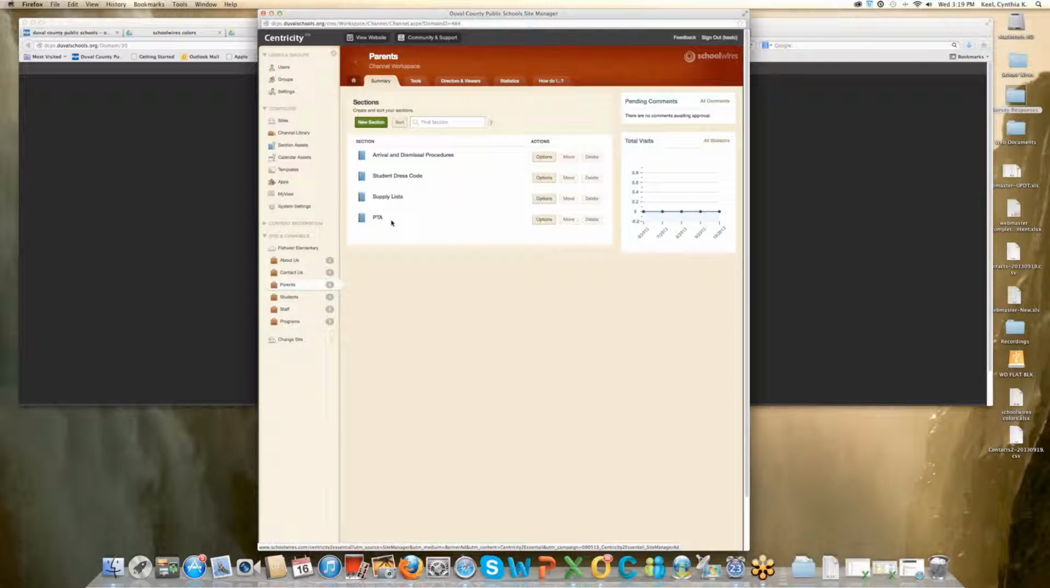But just so you know, you can add as many sections as you want, and then you can add pages as well. But you cannot delete or rename or remove any of these channels, because these channels were set by default for all schools to keep consistency. So to begin, I will start by showing you how to create a new section.